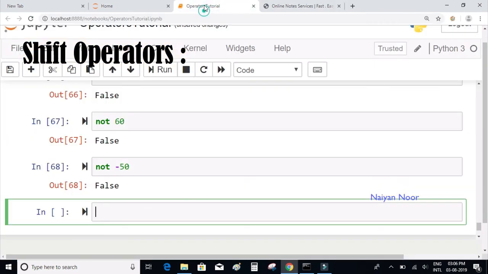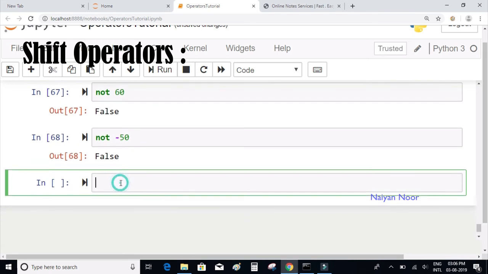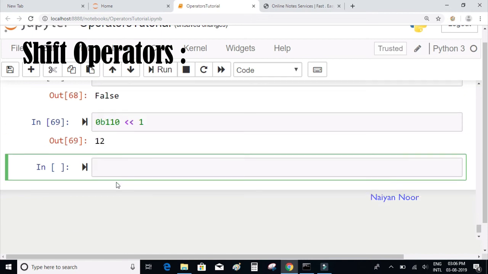So let's try to do the left shift. If you want to write a number in binary, you have to specify it with 0b, to make Python understand that whatever I'm writing is a binary number, not a decimal number. So I'll left shift this by 1. If I execute this, we're getting the result in decimal.